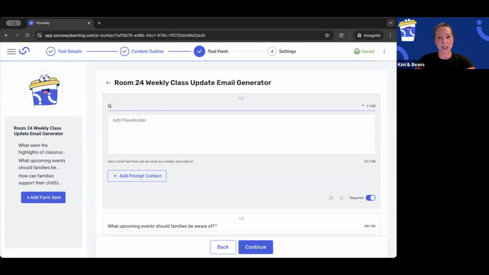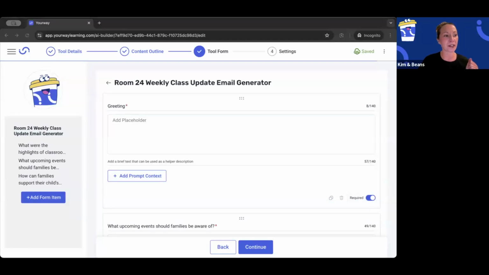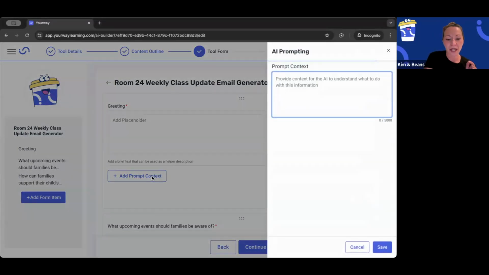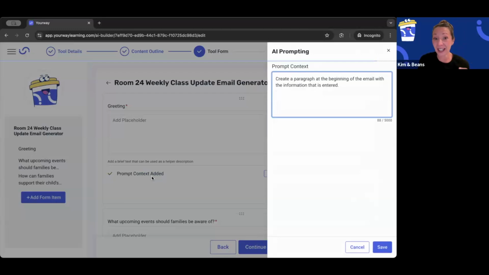I want the first section to be a greeting, just a nice opening. And I'm going to train the AI again right here under add prompt context. I wanted to point that out. It'll pop open another window, and this is where I get to tell the AI exactly what I want this to be. I want it to be a paragraph at the beginning of the email with the information that is entered, which I will be entering.